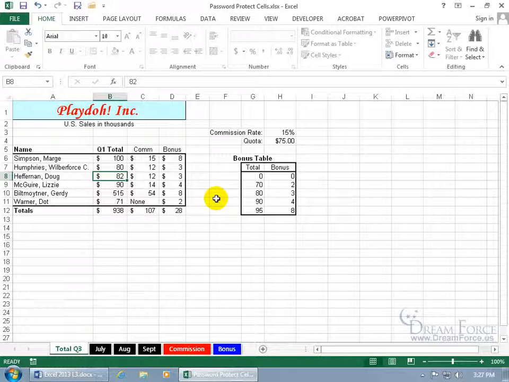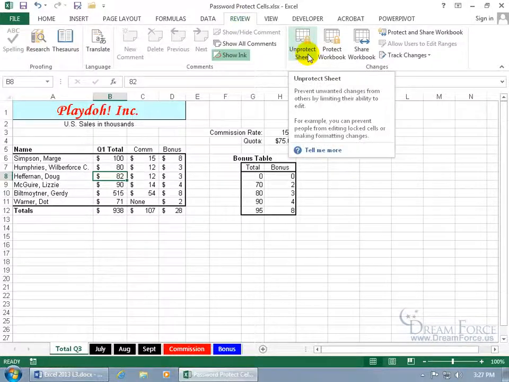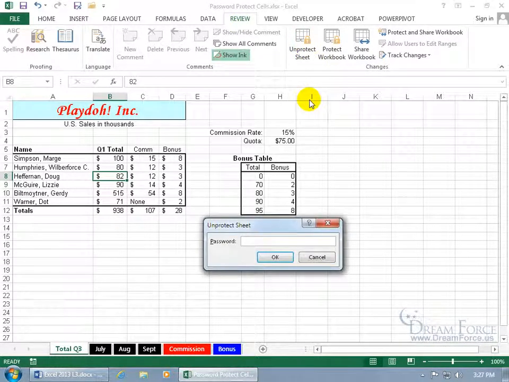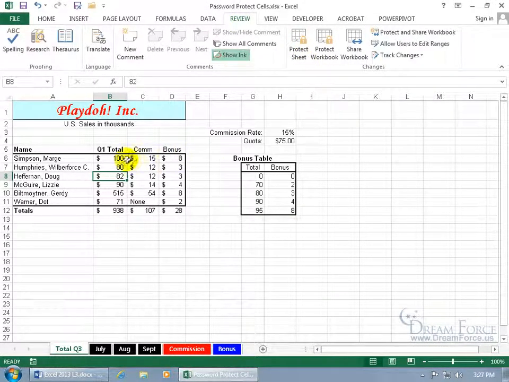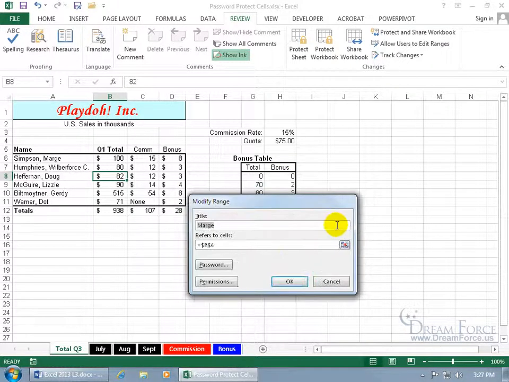And then of course, to have access to this, to either update the passwords or to remove them, then you need to unprotect the worksheet. So you can come up here, click on the Review tab, go to the Changes group, click Unprotect. Of course, we've got a password for that, Boo. You don't have to select the cells. You can just come up here and click on Allow Users to Edit Ranges and select those ranges and delete them, or click on Modify, make changes to it.